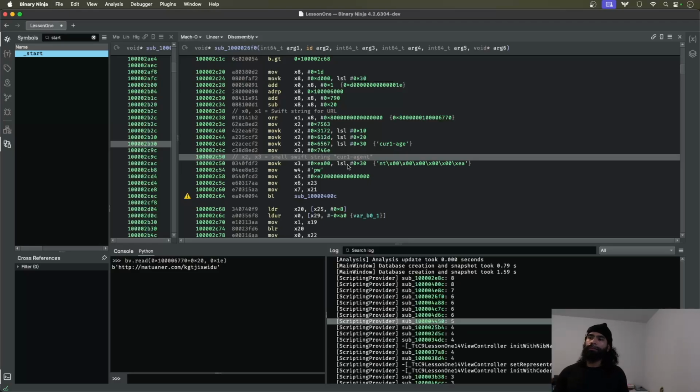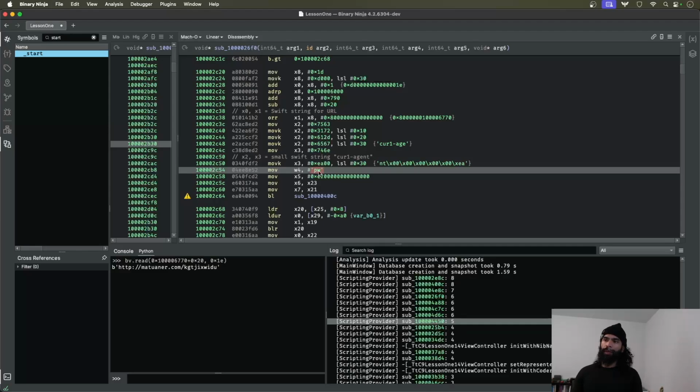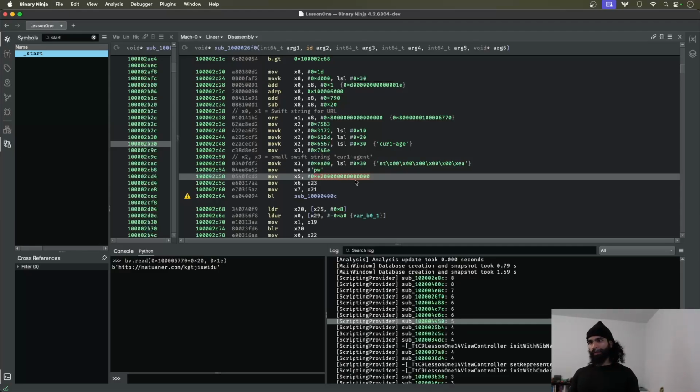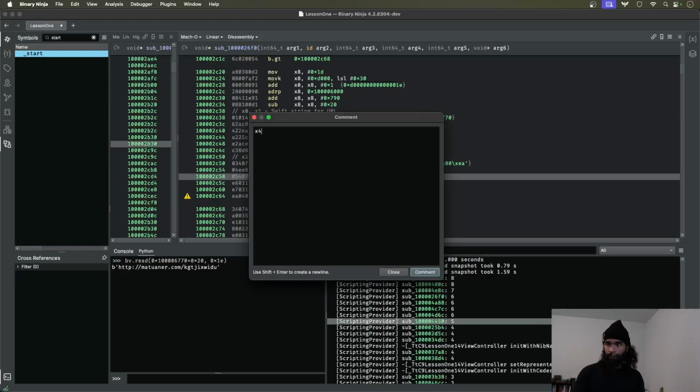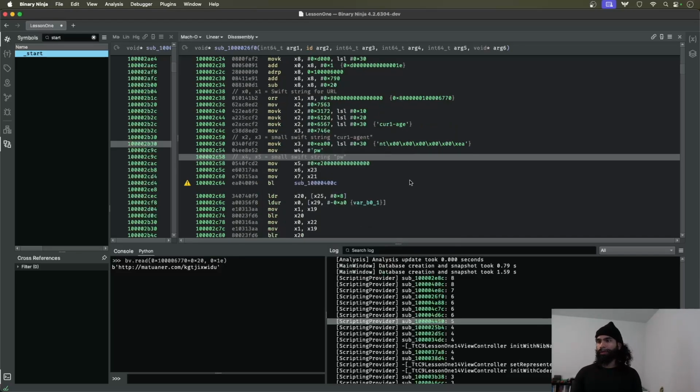Okay, so next thing that's passed in, we can see this here. This already shows up as the characters PW, and we know that that is the actual string because the register next to it, this x5, is going to have 0xe, which is for a small Swift string, and after that E is going to be the size of the string, and that is PW. So this is x4, x5 is equal to small Swift string PW, which PW has been seen before for DPRK.